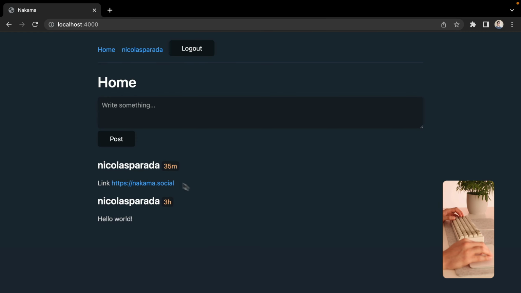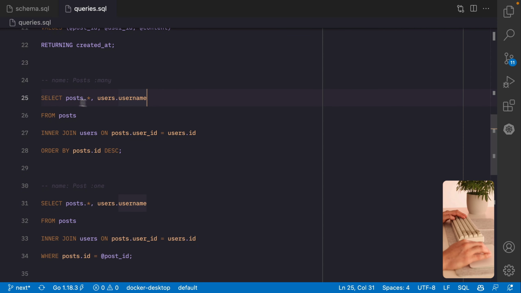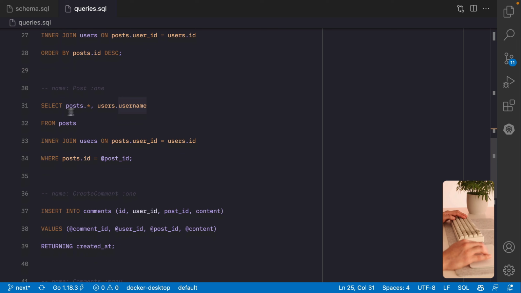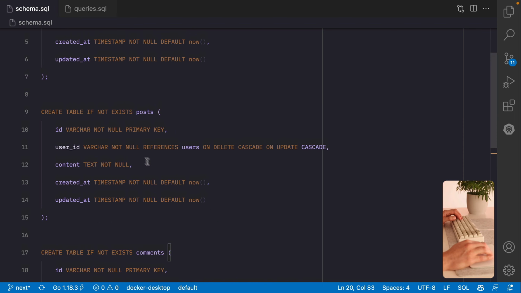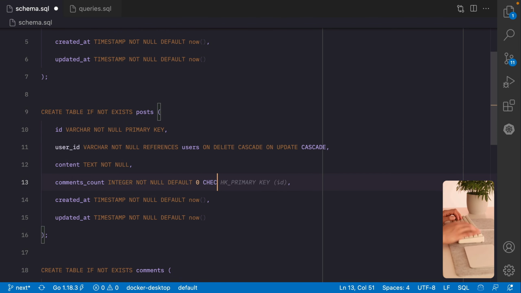All right, now that we have comments, maybe we could show the count of comments down below each post. For that, you could do a count here in the post queries or on this one, but I'm gonna keep the count inside the table itself. And I'm gonna do that because counting in SQL is very expensive. So instead, every time we create a new comment, we're gonna update the post table and increase the comments count. So here in the post, I'm gonna add a new field. There we go. This is an integer that is gonna start at 0, and we're gonna manually increase it.